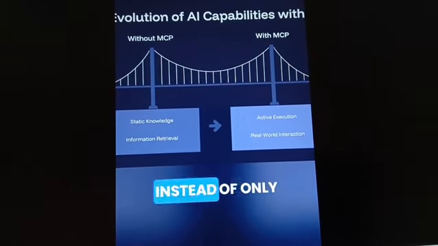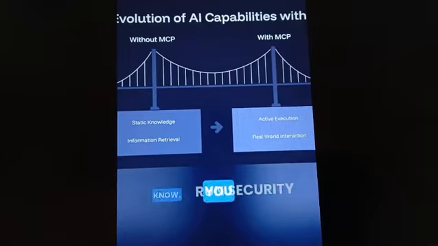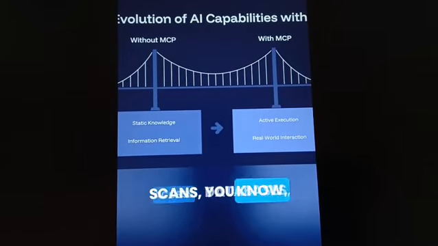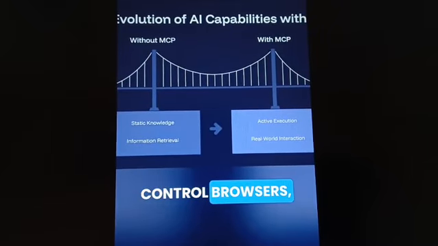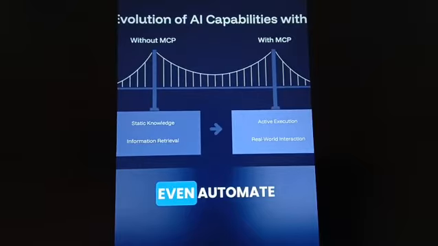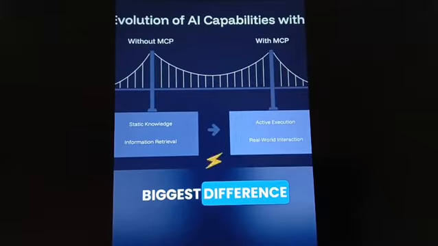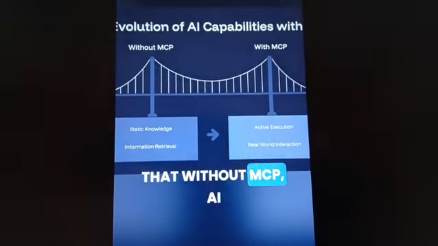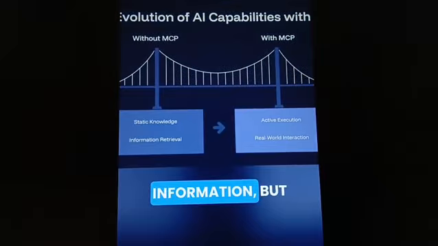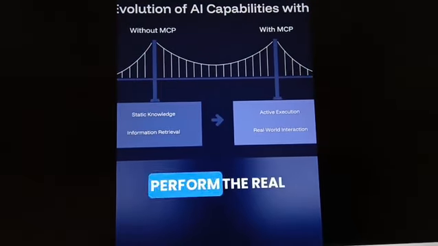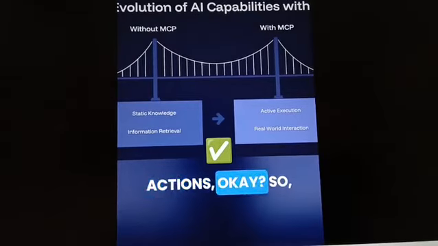So instead of only explaining, it can run security scans, access databases, control browsers, manage files, and even automate workflow. So the biggest difference is that without MCP, AI gives only information, but with MCP, AI can perform real actions.